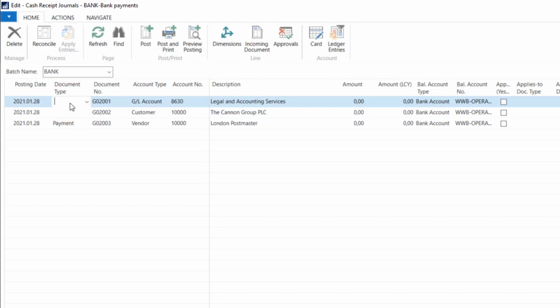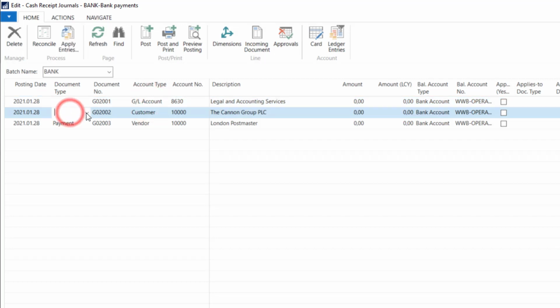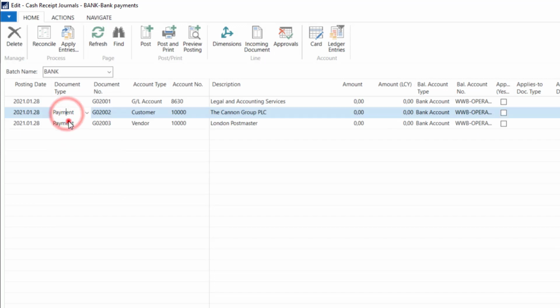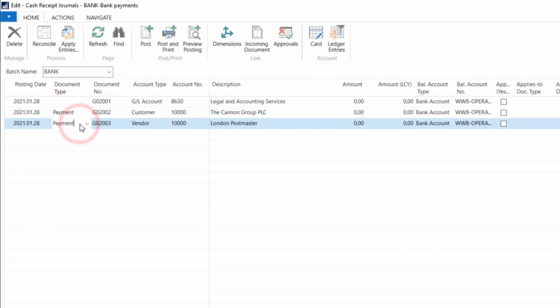Document type, you can choose blank if it's, for example, this kind of transaction when you use GL account. You can put payment if it's a payment. Here we will have payment of the customer and payment to the vendor, and you can choose refund if it's vendor or customer refund. This document type is very useful because the system will keep the amount, the properly given amount. We will see that in a minute.